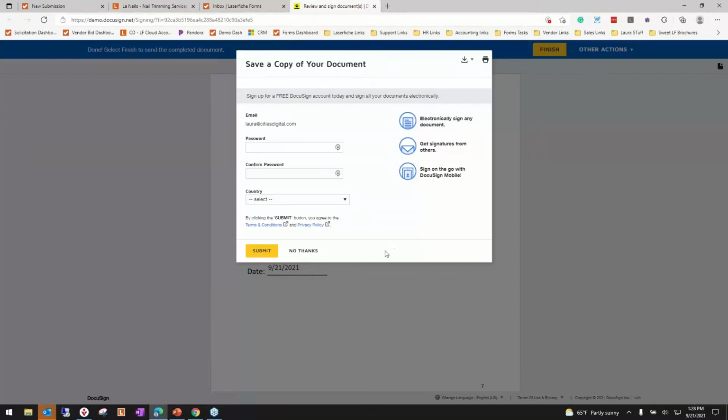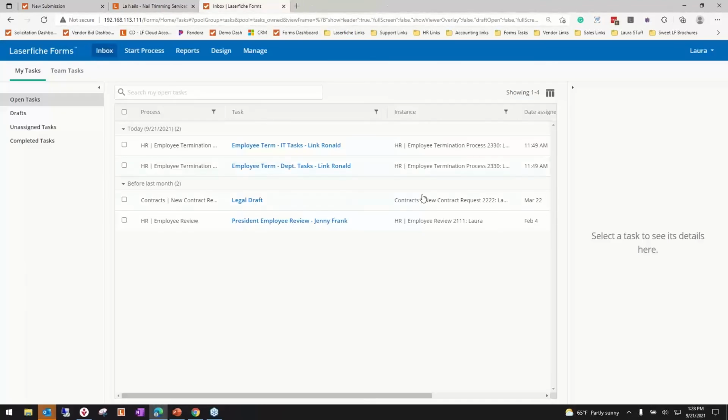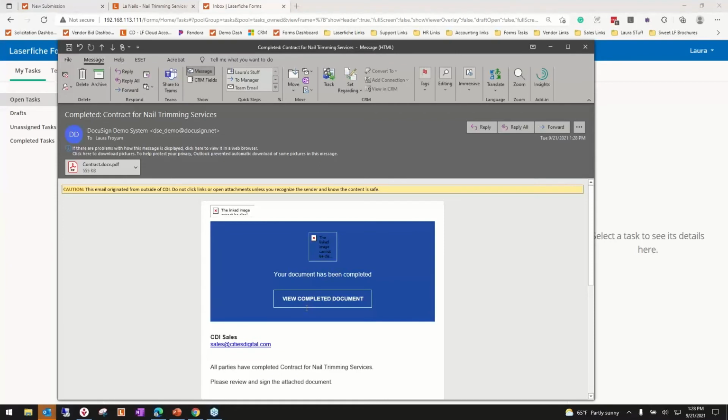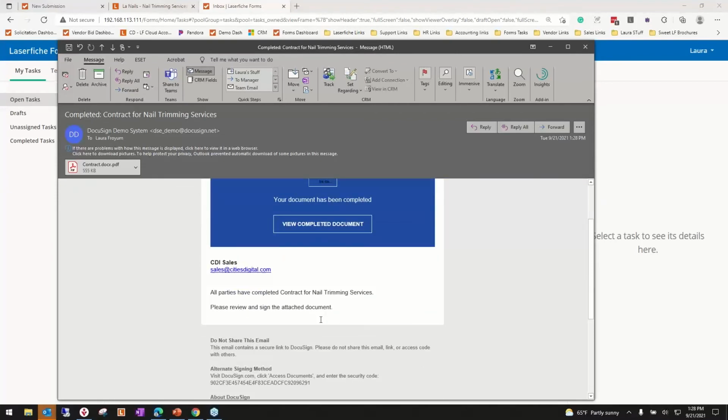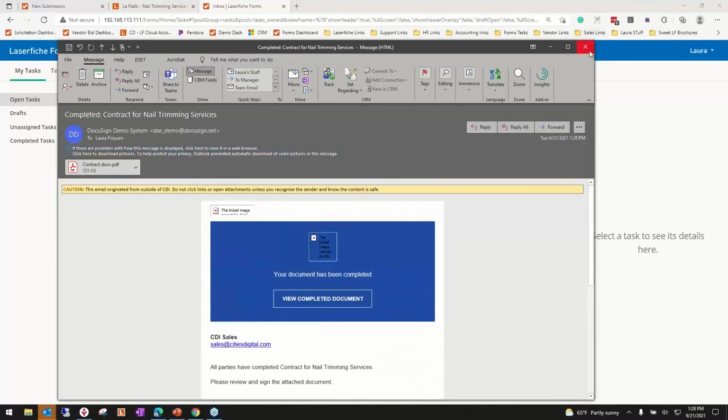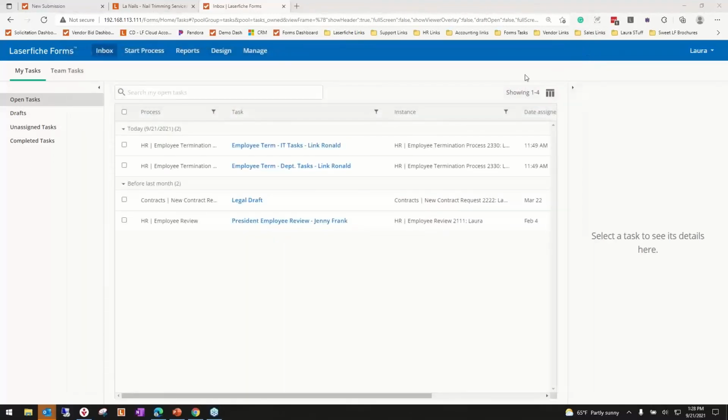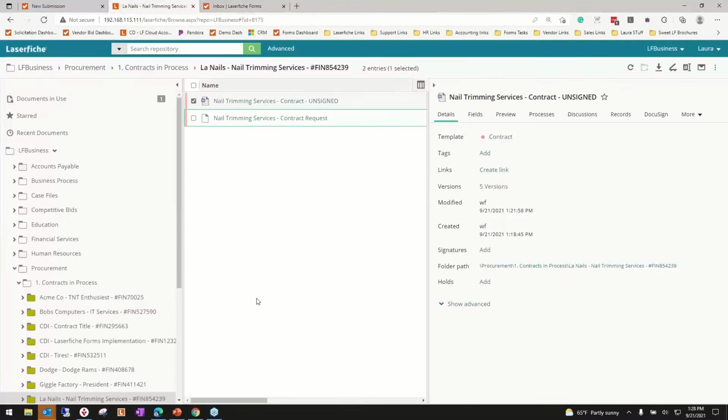And what's going to happen next is the DocuSign integration is going to monitor for that signed document, and then it's going to pull it into the repository for archival for me. Additionally, I'm getting email notifications saying that the contract has been completed, so I can go ahead and download the completed documents for my own records purposes if I weren't an employee leveraging Laserfiche. Otherwise, again, it's going to get automatically brought back into the system.